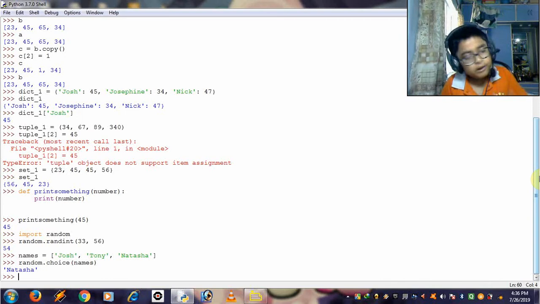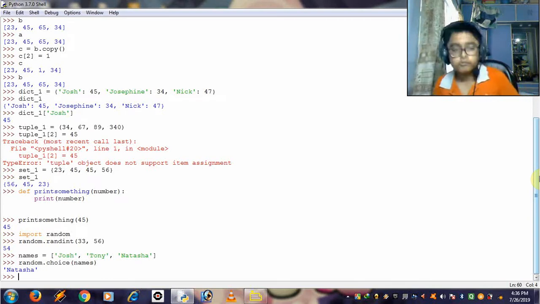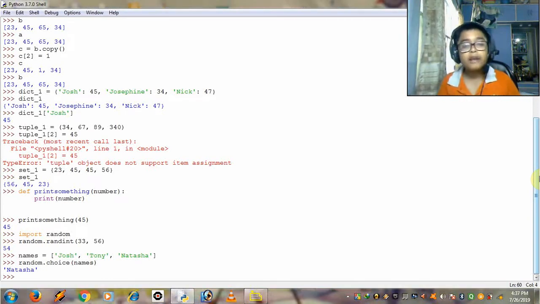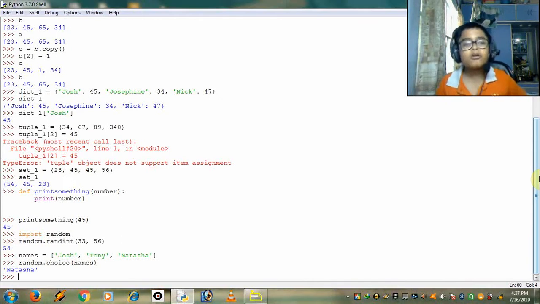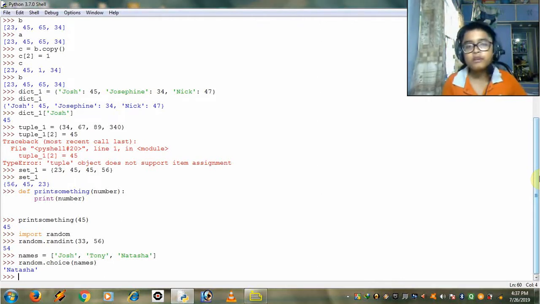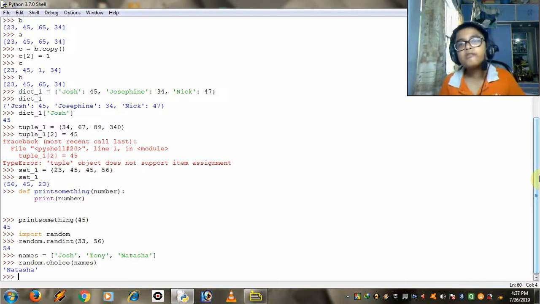So let's review what we learned in the random module. We learned random randint and random choice. So that's going to do it for this tutorial. In the next tutorial, we're going to do more about the random module, and more tuple, set, and dictionary functions. And I'm going to tell you more about functions, how to define your own function, and more options. So this is going to do it for this tutorial.